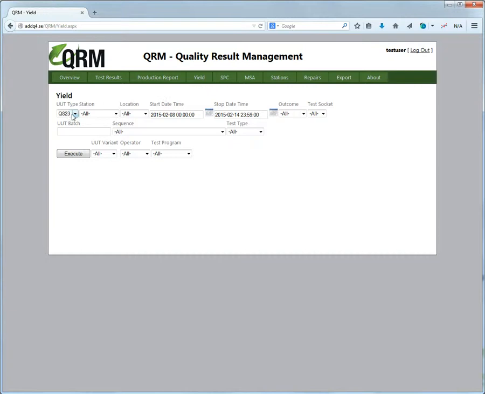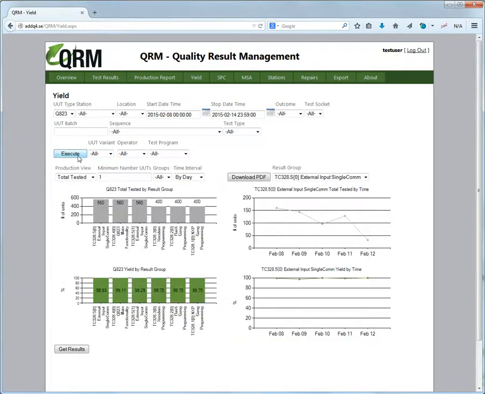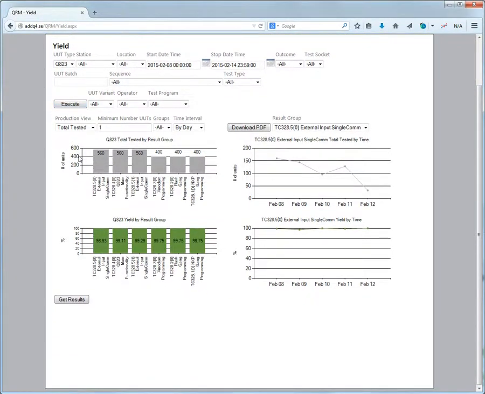So let's try to analyze this one for the last week. Just press execute, and here we can see that we have 6 different result groups, and here's the number of units tested. Here is the corresponding yield for each result group. These are sorted with the lowest yield first, and we can see that we have the external input with the yield of only 98.93%. So let's try to dig into that one.